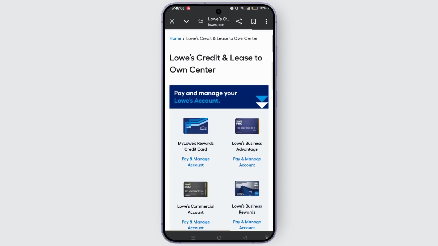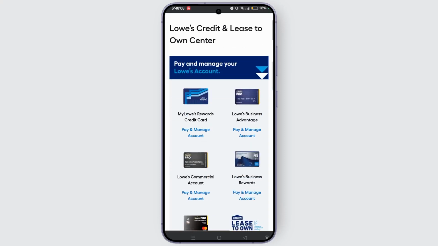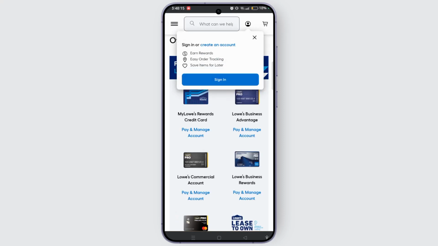Scroll down and here you can see different kinds of credit cards. You need to select the one you want to log in to and tap Pay and Manage Account.